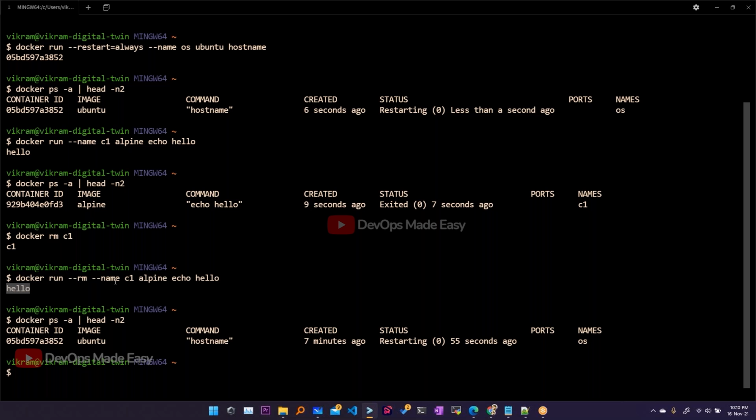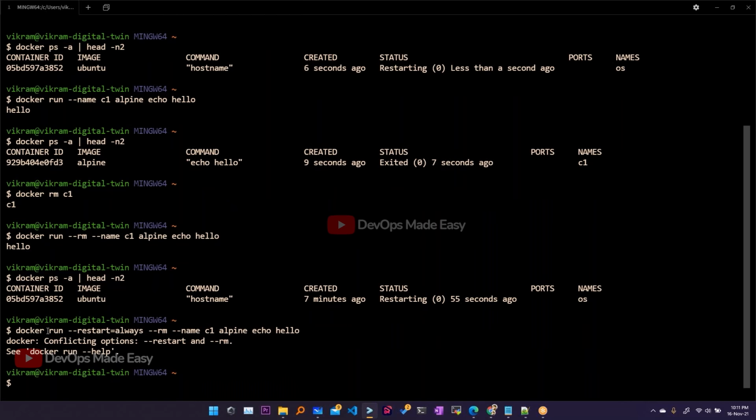And one more thing here. Never use --rm and --restart=always together, because it won't work. In one condition I'm saying if the container fails, you restart it, but in another condition I'm saying if the container fails, remove it. I'm contradicting my own statements, right? So if I do this, see here, conflicting options.